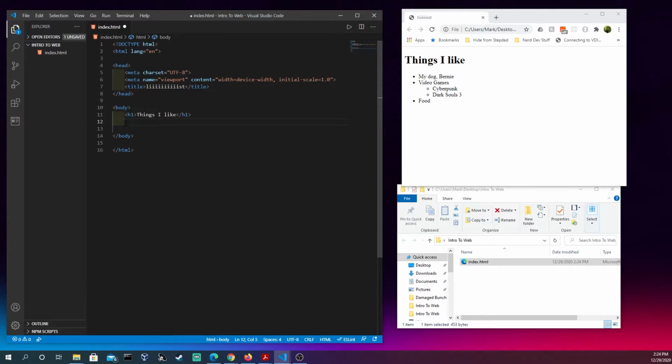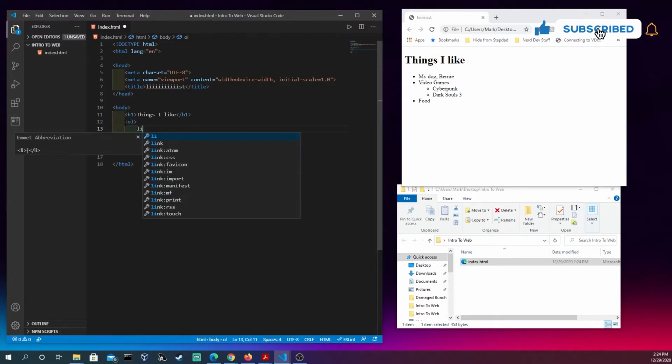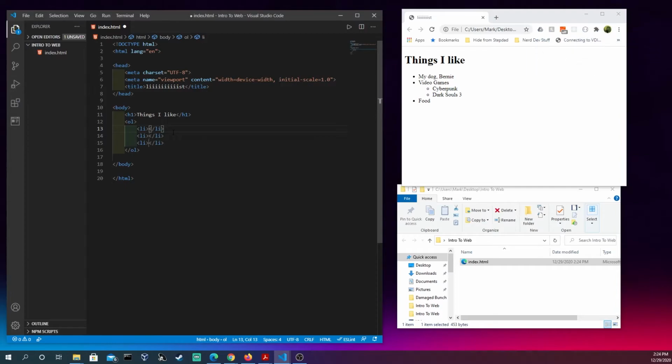So let's come up here, and sometimes you do need things in order. So let's make an ordered list. That's an OL as above there. And then let's do a list item. Let's do this times 3. And let's do these things in order. What do I like? We'll have Bernie. We'll have food and beer. Sure, why not? So we have 1, 2, and 3.